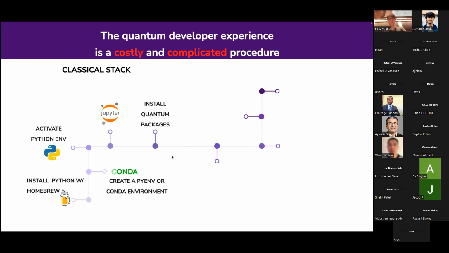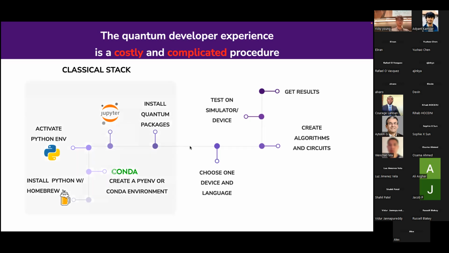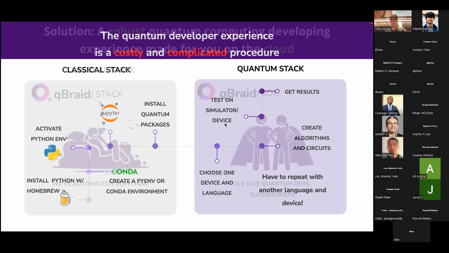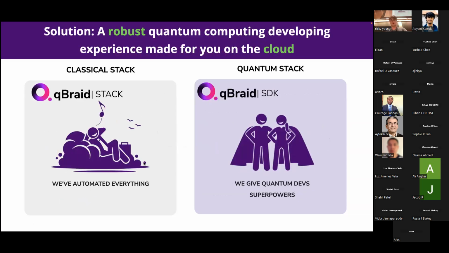And this is what qBraid sets out to achieve, a better experience where you can just choose one device and language, create algorithms and circuits, and then test on a simulator device, and then get your results. So we're here to take care of all of this classical stack for you, so you can focus just on the quantum side. This has been pretty helpful for those in hackathons in particular, because the last thing you want to do when you have 24 hours is spend even a tenth of it on just setting your computer up or setting your team up just to run devices. So qBraid makes everything automated on the classical side, and then we also have some neat features for the quantum side as well.